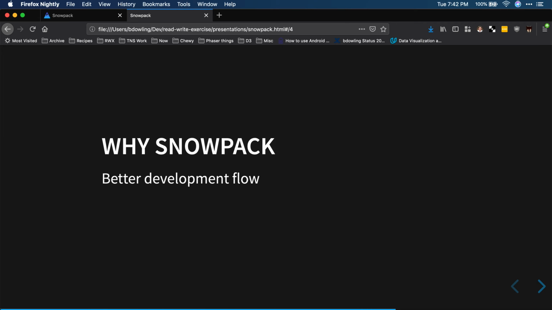Like I mentioned before, better development flow. You're not bundling on every save of your source files, so this can improve your development speed. Sometimes bundling can take 5, 10, 15 seconds, maybe more, depending on your configuration, but it can be a lot faster with Snowpack since you're not bundling on every source code change that you make. You're only bundling after you install modules.